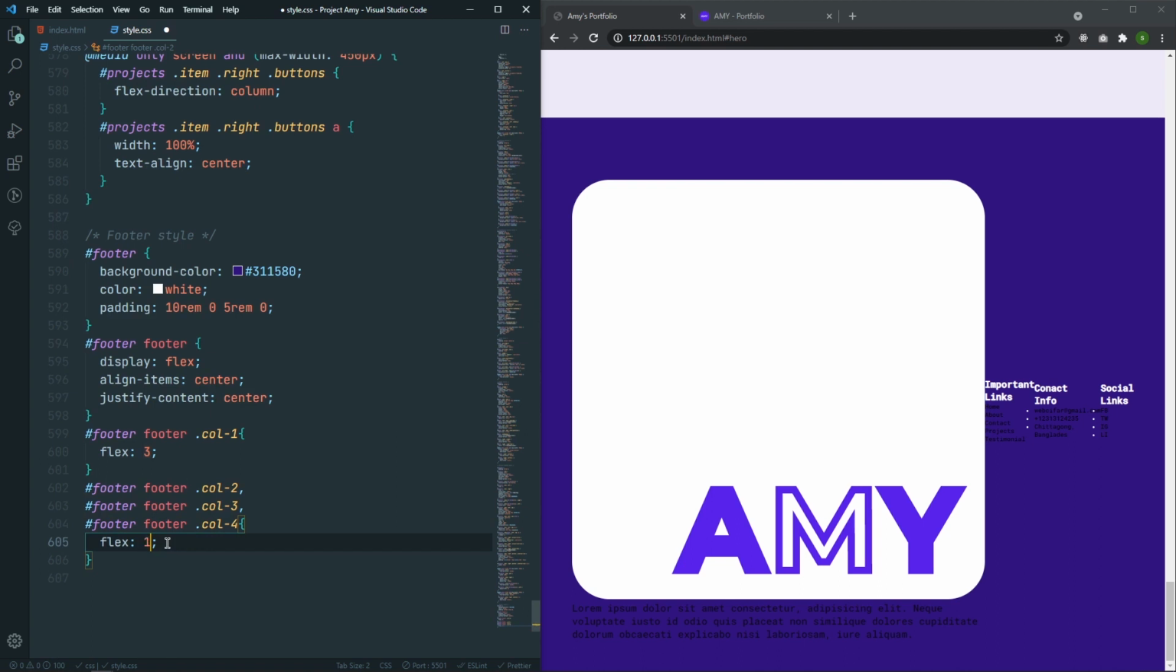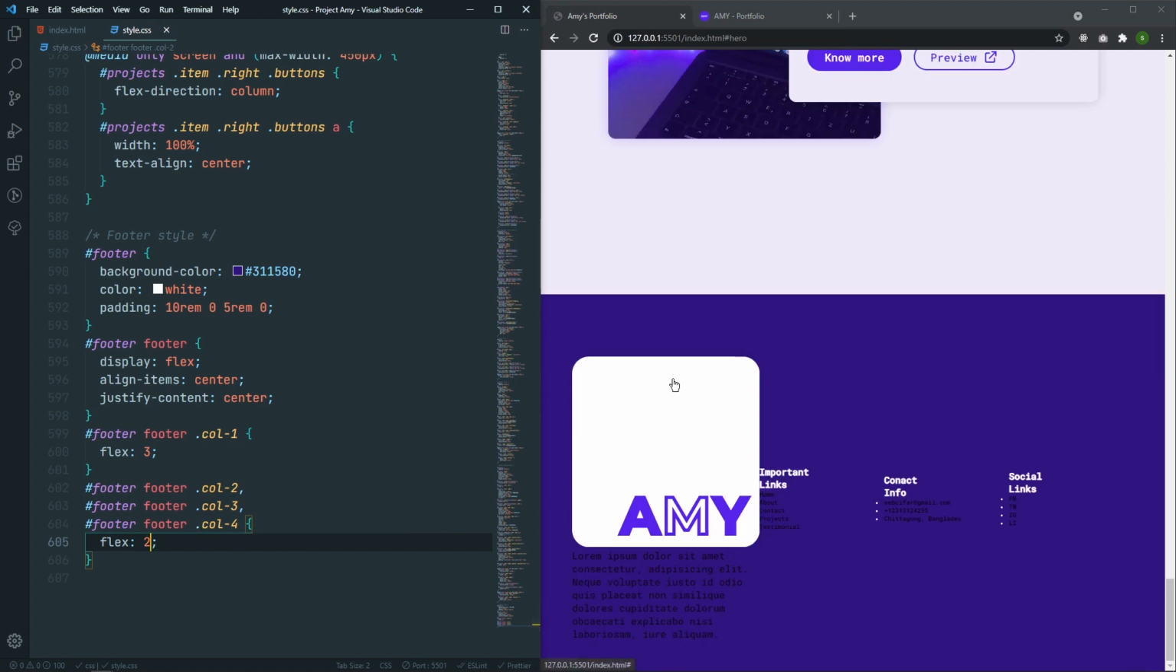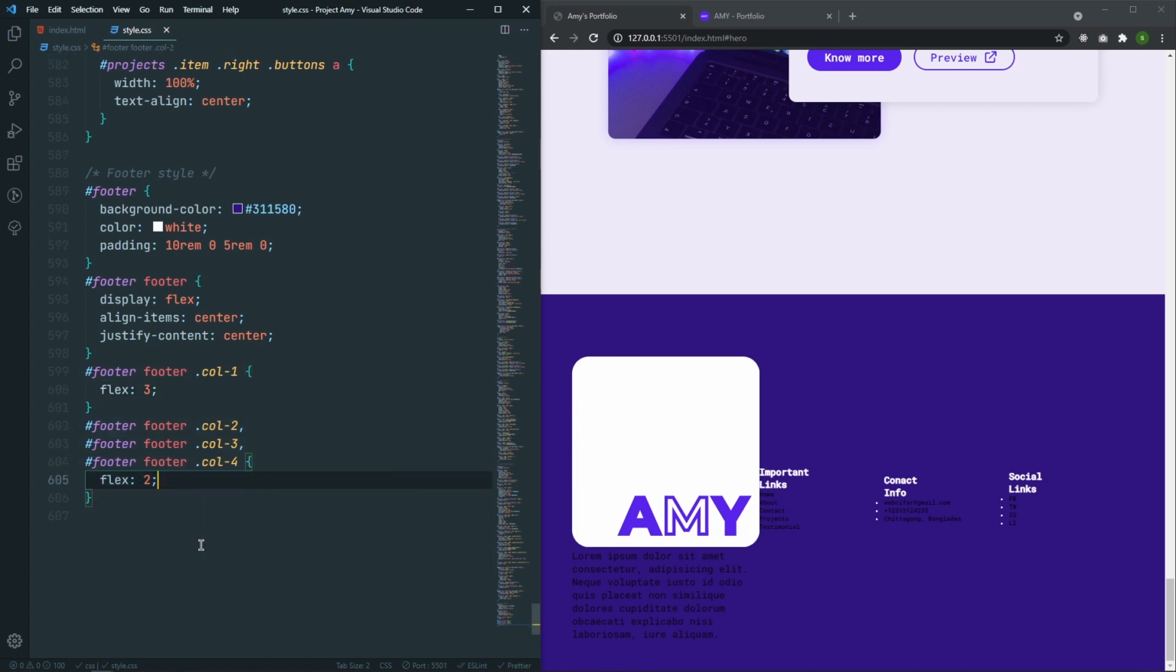If I do that and save, now as you can see, this one is having a little bit more space than these other 3. So after that, I think we need to give it flex 2 instead of 1. Yeah, that's looking good. So the first column will have a flex 3, and the other items will have a flex 2.